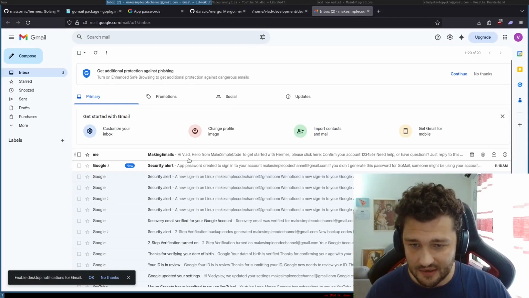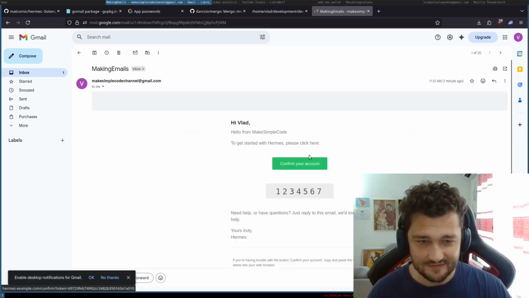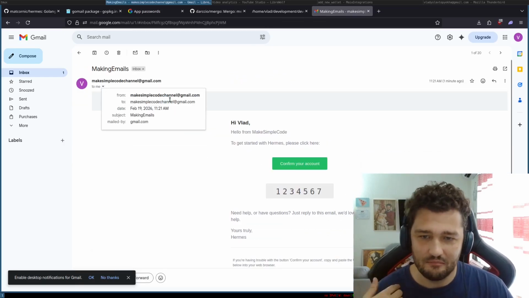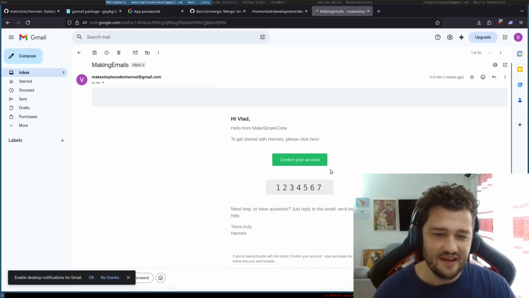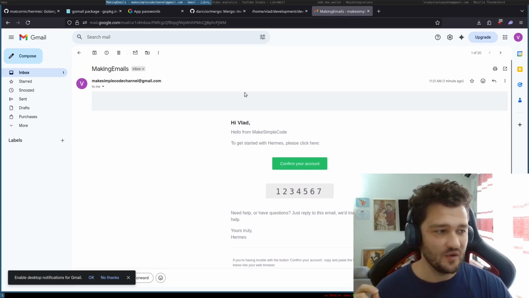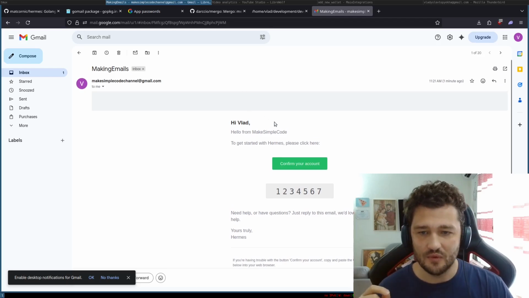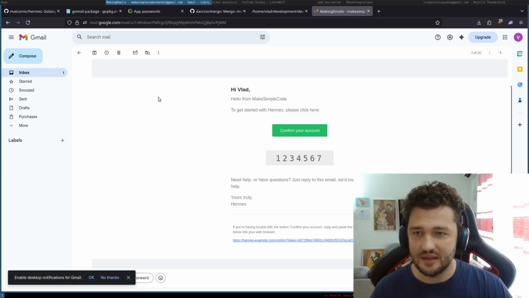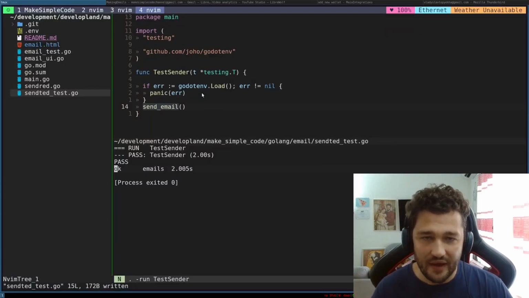I'm in my Gmail account, and yeah, here it is. From myself to myself, and yeah, the email is sent. So we were actually able to send a simple email from Golang in a very simple way.